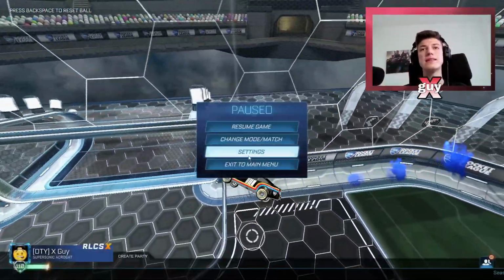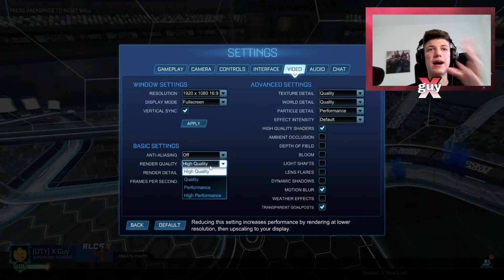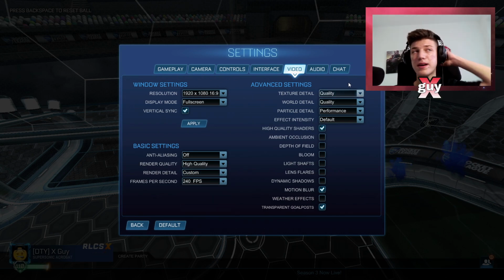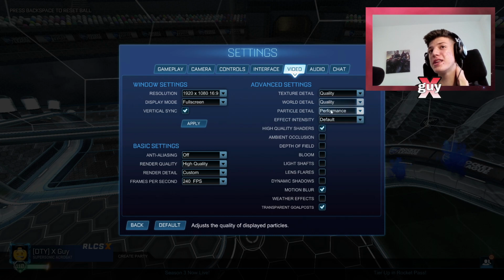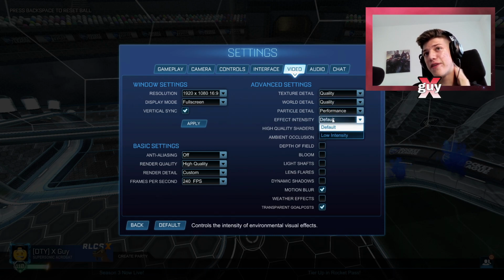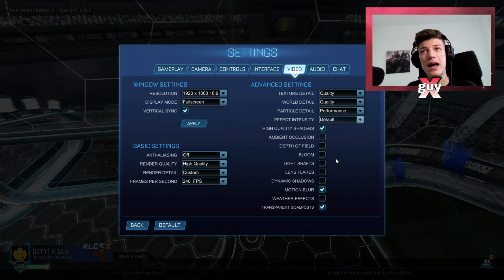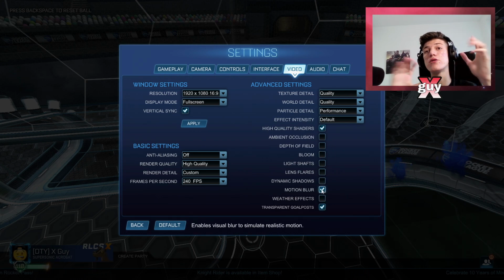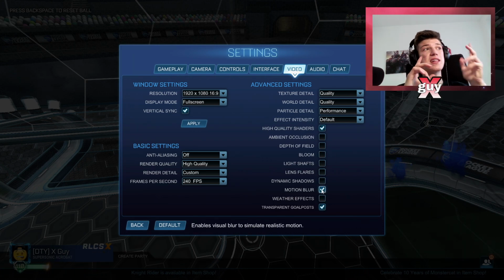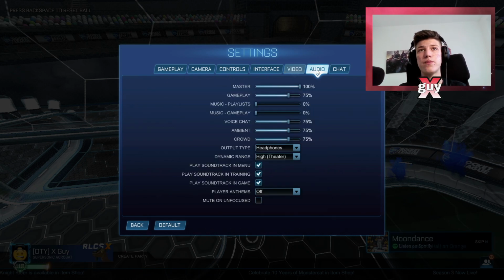So yeah, let's get to the next thing. Render quality, high quality. This has to be custom because you can't change it if you don't. Quality, performance, effect intensity. Usually I like to keep it on default, but sometimes I change it to low. But yeah, I'm not gonna talk about everything here. You should use motion blur also, but it's clean for me and I like to use it a lot. So yeah, just use whatever you want from here.